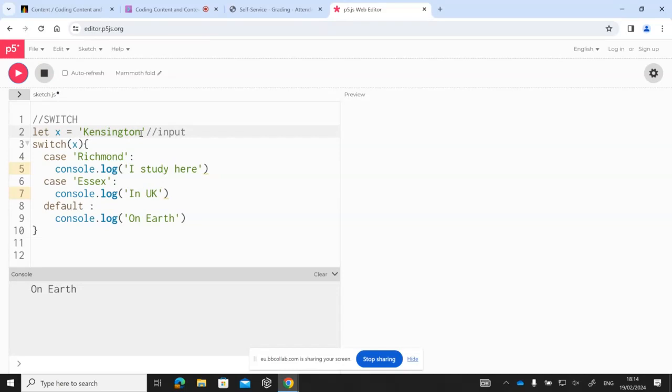So if it matches the first one, everything gets printed out. If it matches the second one, everything below it. And if it is random, then the default. Any questions?